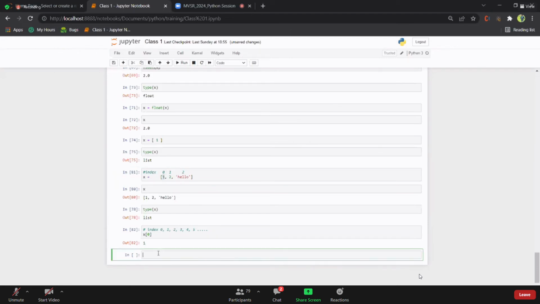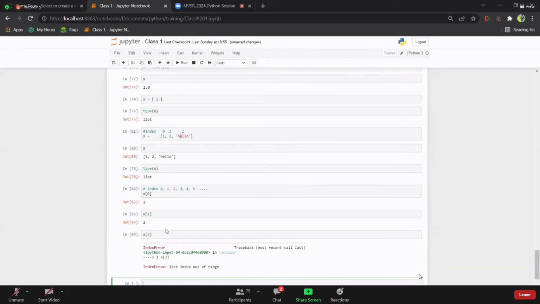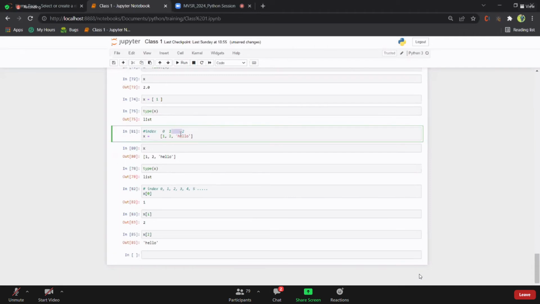In the same way, if you want to print x of 1, it is 2. Same way, if you want to print the third data, x of 2, sorry, x of 2 is hello.